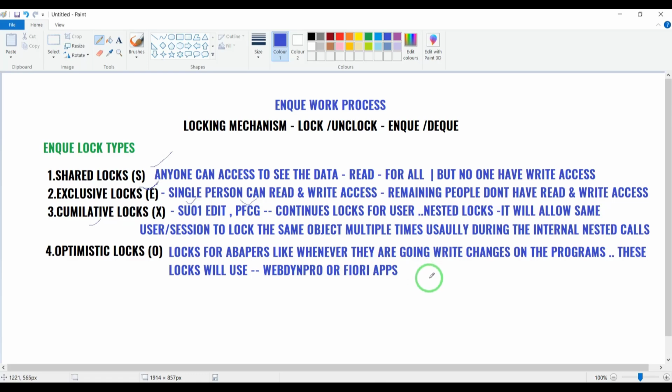So yeah, this is about the lock types we have in the Enqueue Work Process. And coming to shared locks, mostly anyone can use them, multiple people can use these shared locks.